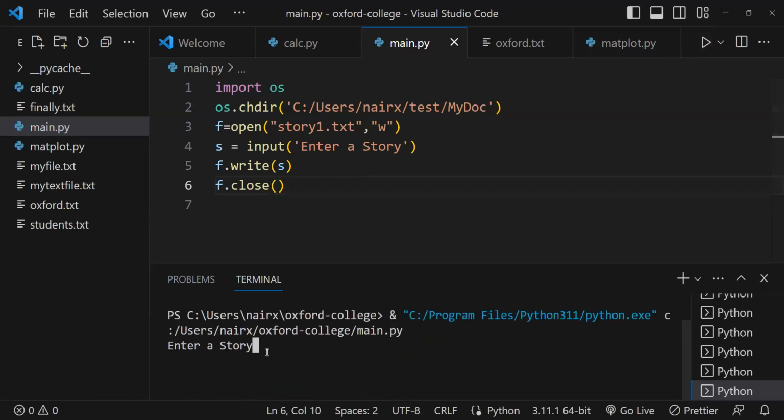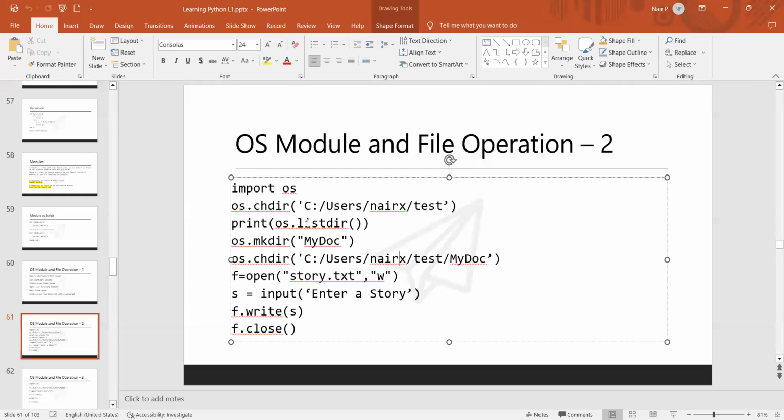I run it, enter a story, it is correct. This is story 2. Press enter. So now if you check, it has created another file, story1.txt. If you open it, it has the content. So this is how we create all these files.